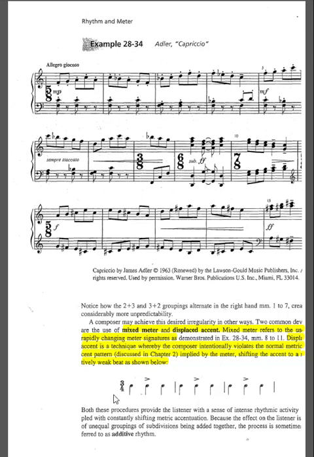It's a simple 3/4, where the metric accent would normally be on the first beat. 1, 2, 3, 1, 2, 3, 1, 2, 3. But this composer has accented the second beat. 1, 2, 3, 1, 2, 3, 1, 2, 3. So it displaces or changes where the accent would normally be.